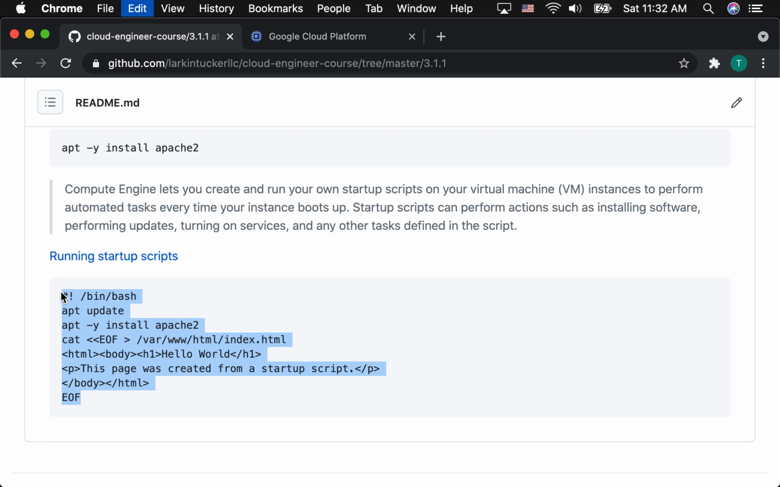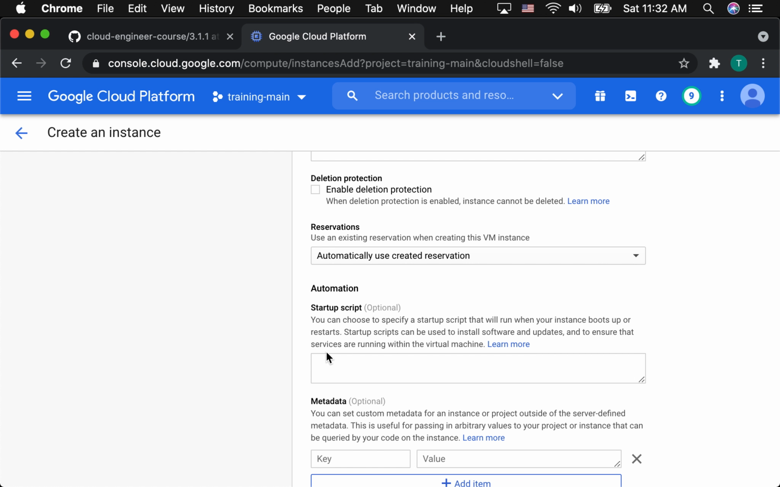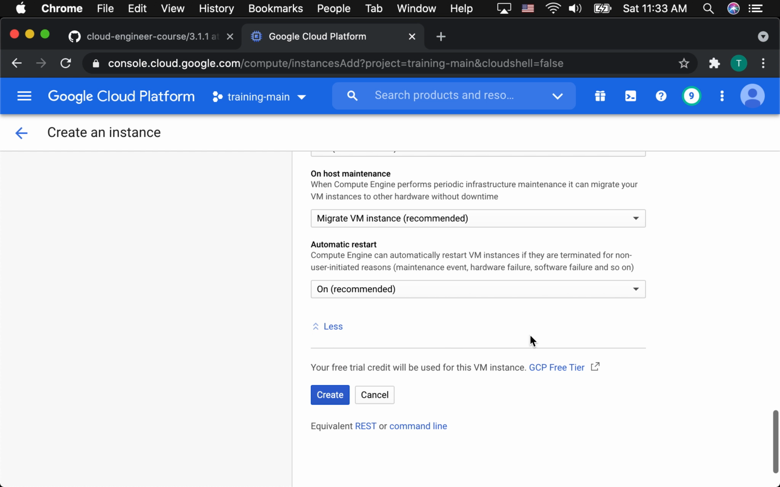If you look at these, let's look at this first. This first line says this is a bash script, so it's a startup script. That's the same apt update that we ran earlier. This is the same apt install we did. The only extra thing here is that we can create the startup file, so instead of seeing the default Apache page, we can have a page that just says this is created from a startup script. So I'm going to copy this, go into my automation startup script, paste that, and if I did everything right, I should be able to hit create.